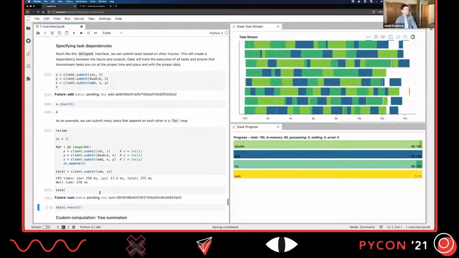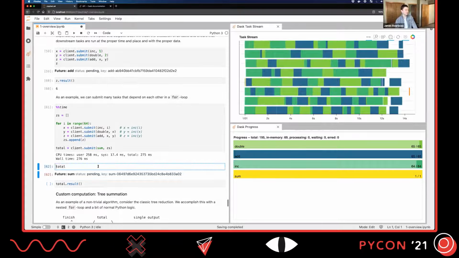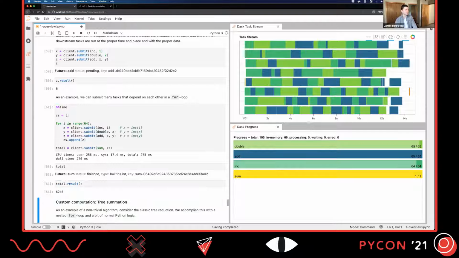Right now, total is still pending. I've noticed my cluster has kind of stopped moving, so maybe I'll refresh this cell, and oh, the status is finished, so I can get the result, and that happens to be the result for this computation.